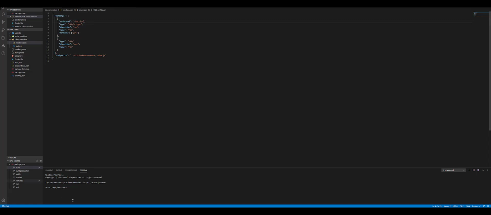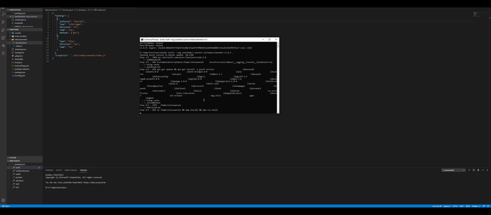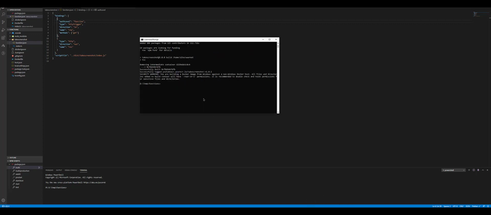So I am going to rebuild this container as version 1.0.1, and I'm going to push a new version of it. It's going to take pretty much the same time, 15 minutes approximately. So I will pause the video. Okay, I built version 1.0.1 of the container.